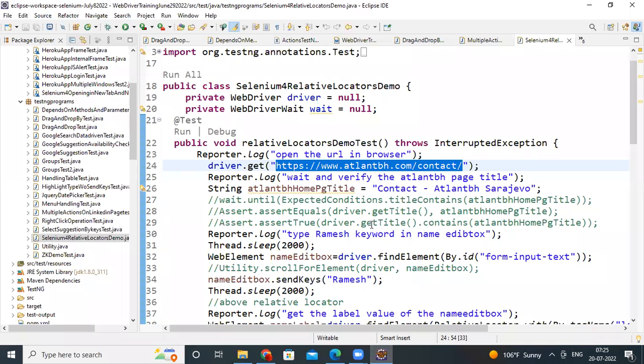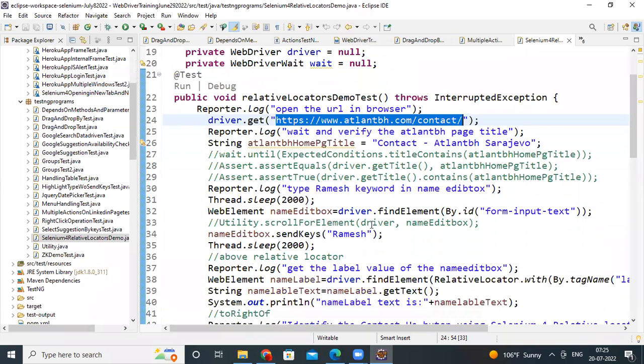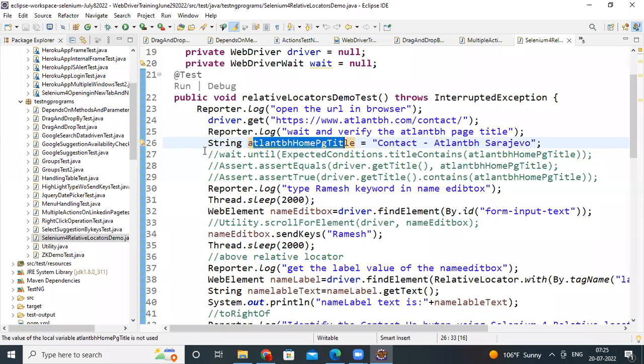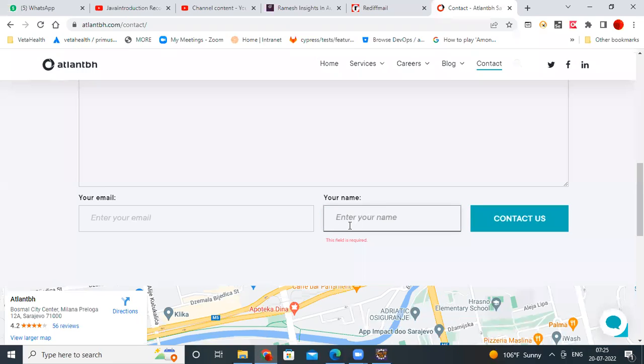See, let's see here. The page title, if you want, you can identify. Otherwise, I was getting some issue here, that's why I commented it out. So first, identify the name edit box. WebElement name edit box, driver dot find element by dot ID. You have an ID for this, so you can identify it by that ID. See.